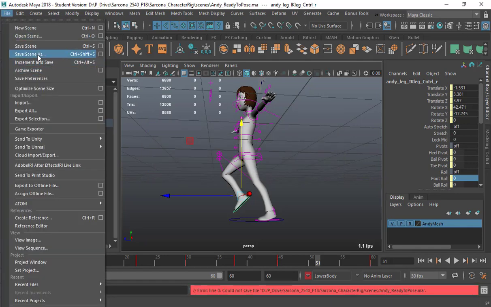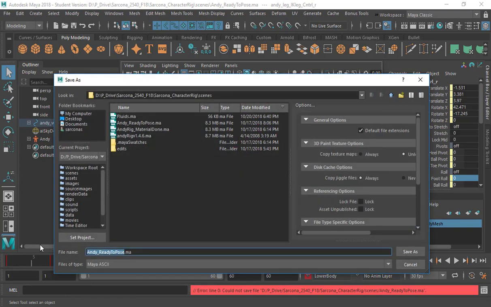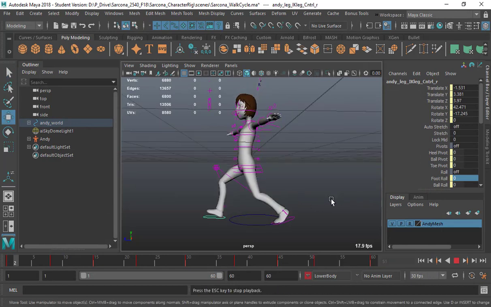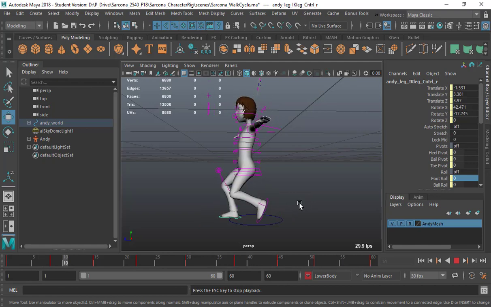Oops. Cancel, don't save. I should probably save as, so I don't screw up that one. Walk cycle. There we go. All right, so now I'll hit play, and then this is where we are at. So now Andy definitely has a weird stutter on her foot.